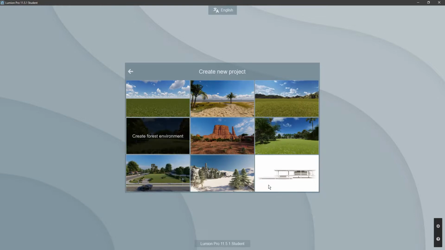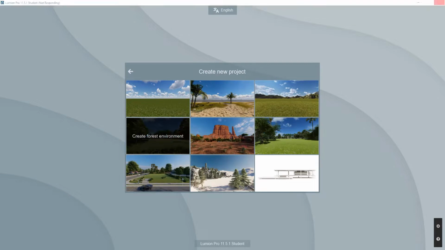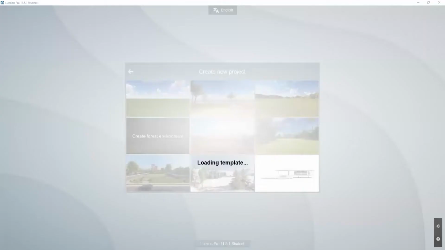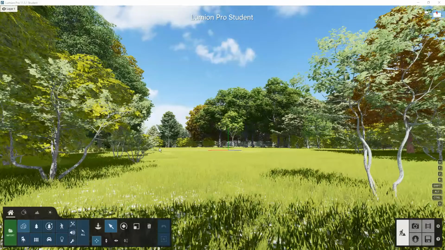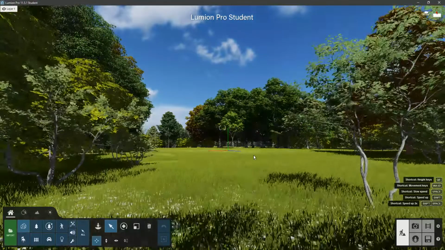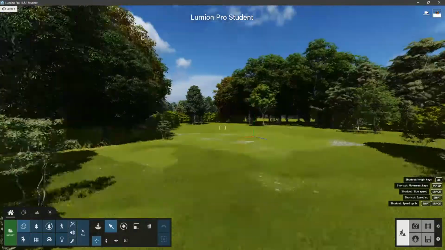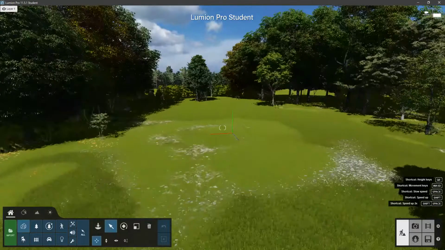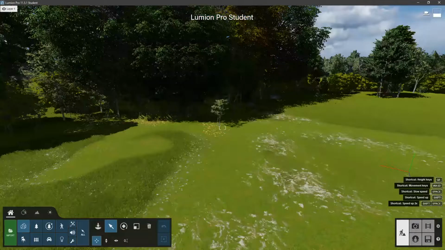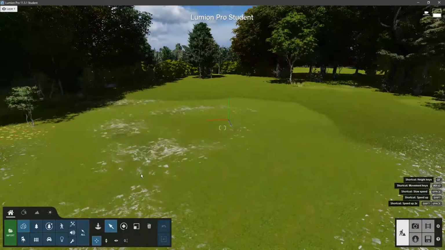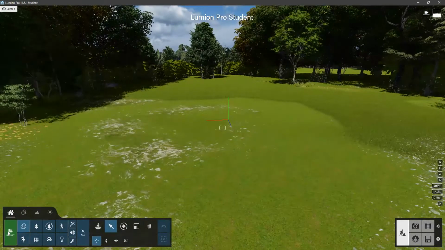Now it's going to take a little bit of time to create the project, so we'll come back when it finishes setting it up. Okay, so now it's finished setting up this empty environment for us to place our building into. So we're going to start by importing a new model down here.